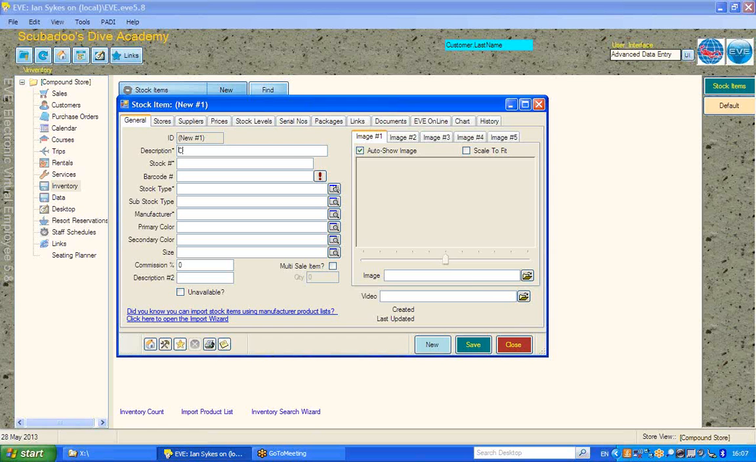So I'm going to give this the name of that boat, in this example, Cape Dive Trips, and give it a stock number. So everything so far is as per the usual way of setting up a stock item, namely that there's a manufacturer that will be the store resort, you in other words, stock type as you see fit, a stock number and a description for this.